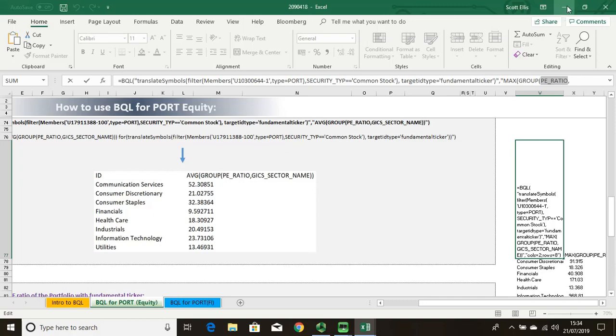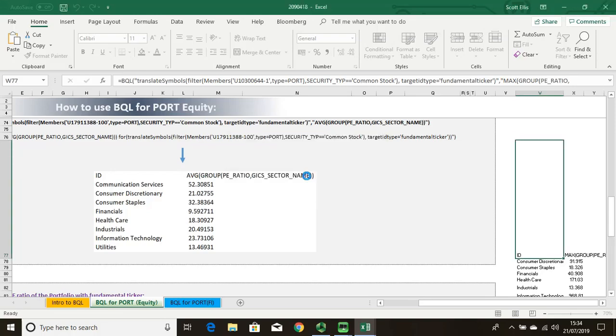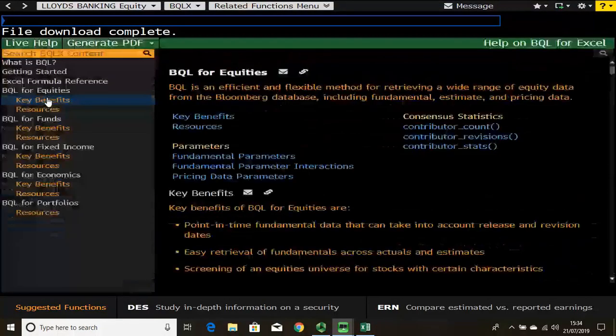So the Bloomberg Query Language is something worth having a read and understand of. If not for the moment, just use some of the examples provided within this function. And as this function grows, more training videos within Bloomberg will become available.